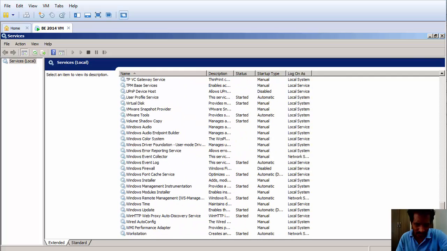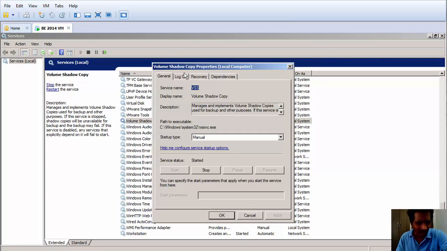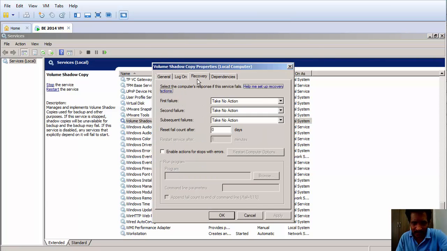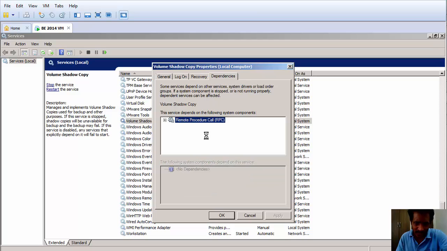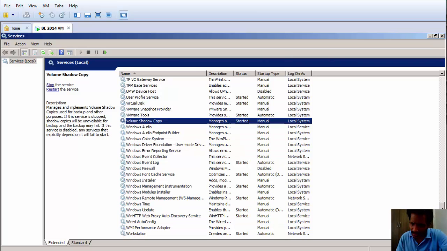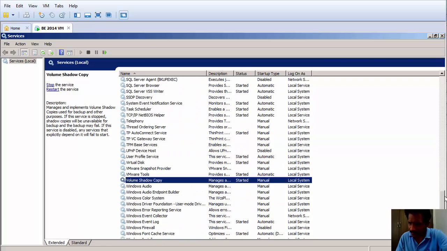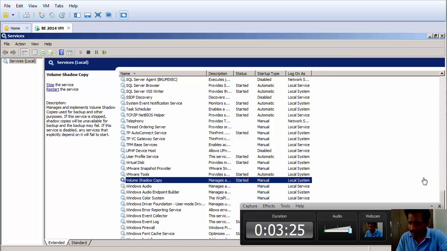Even if you restart, I'll show you the service, where is it? Volume Shadow Copy service. Even if you restart this, it will not make any difference. So we can see the dependencies, it's RPC dependency, that's it. And the other thing is, I want to show you one more thing.